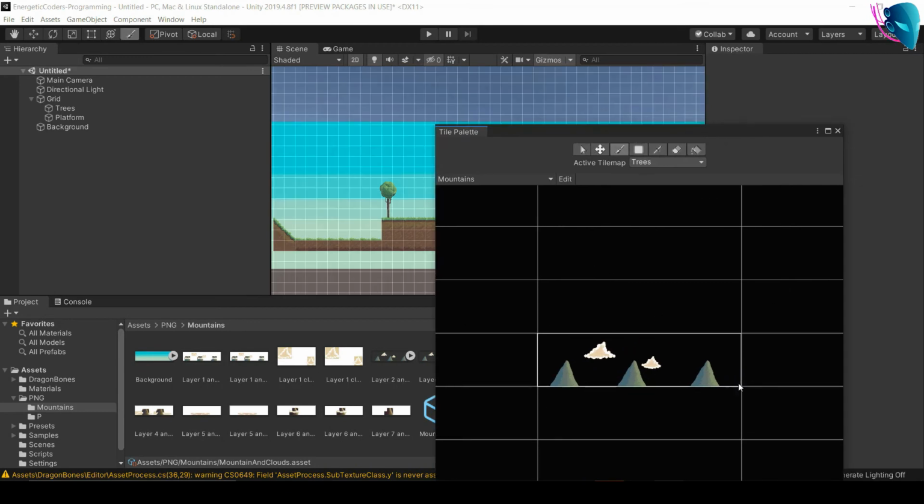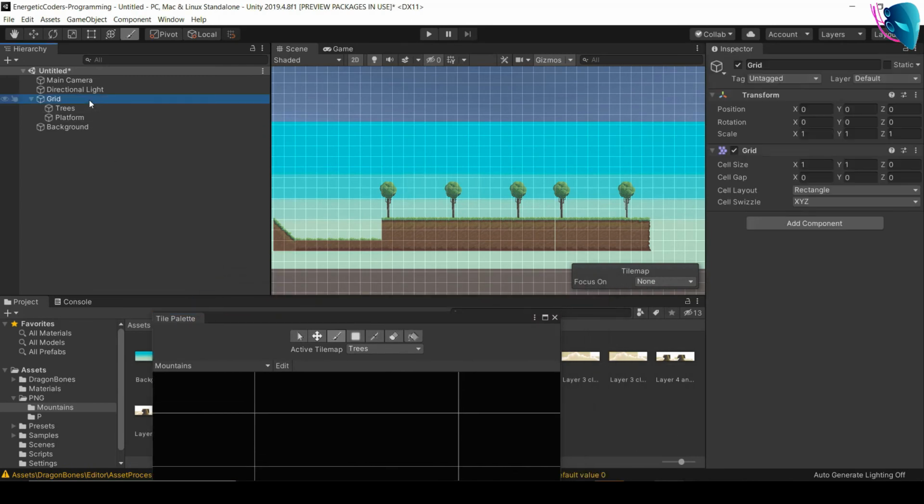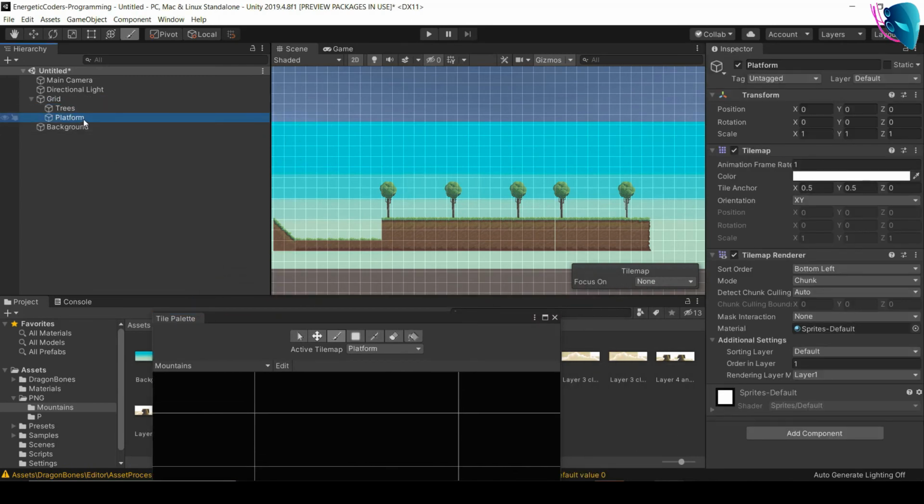And for creating the background layer and the mountain layer and clouds layer, I want to create a new tilemap here. Let's Control C and Control V for duplicating the layer, and let's name it mountain and change it to -1. Okay, we have -2 for the background, and we have -1 for the rock and cloud, and we have 0 for the trees, and also we have 1 for the platform. Change the active tilemap to the mountain, and let's create the mountain here. And we have the mountains behind the trees and after the background.